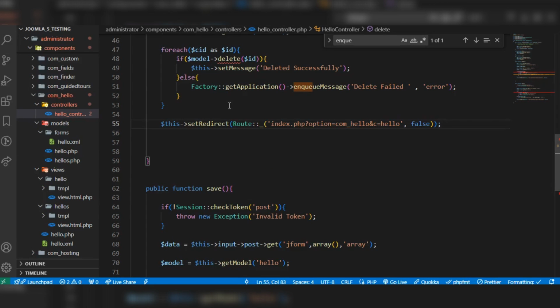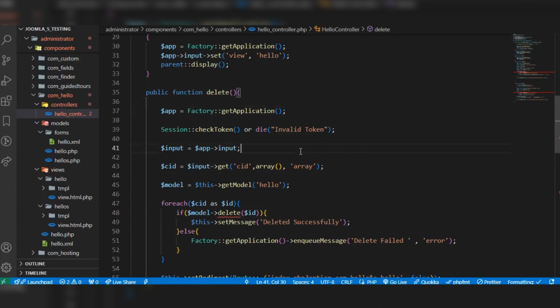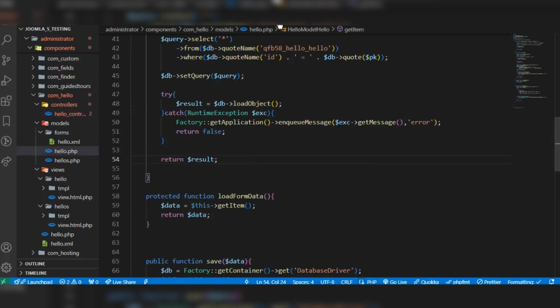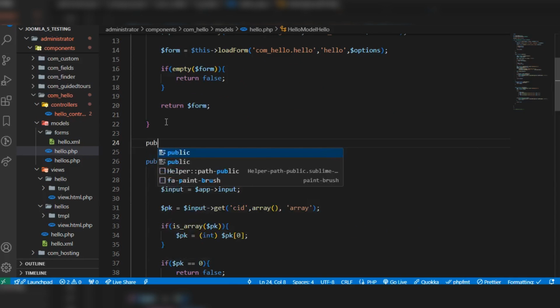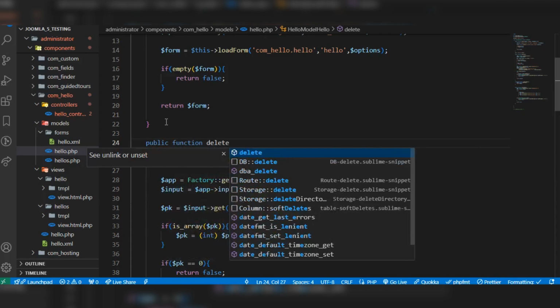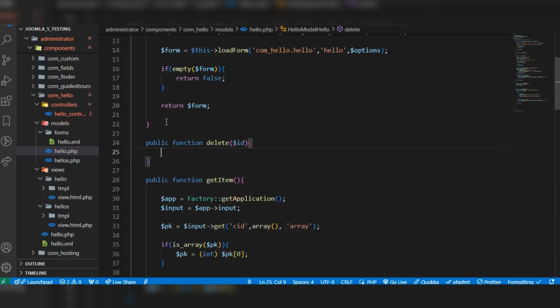Now we have written the delete function. After writing it in the controller, we have to write again in the model. So let's go to the hello.php model. Here we have to add the delete function. So let's add here public function delete, and here there will be the id to delete which item, and there in the model we have to connect with the database and delete.